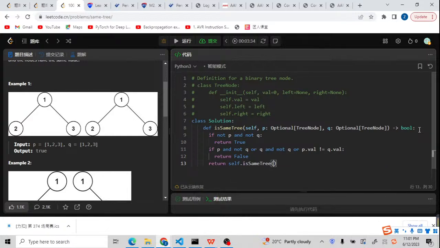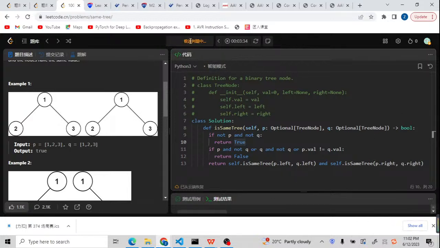We just go to the recursive call to P dot left and Q dot left, and we go to the self dot, P dot right and Q dot right. So this is the entire code. Let me just run it.